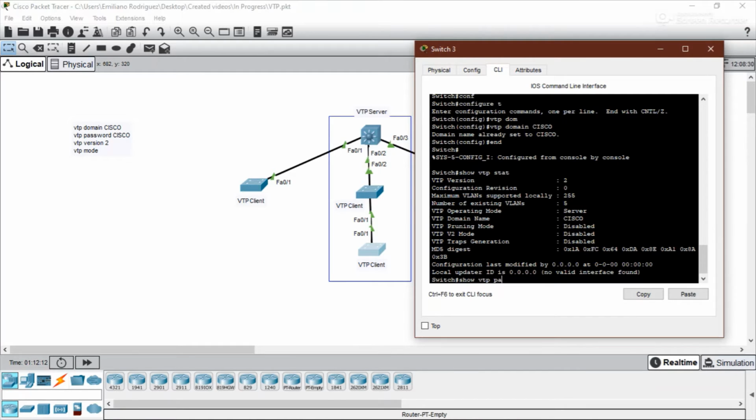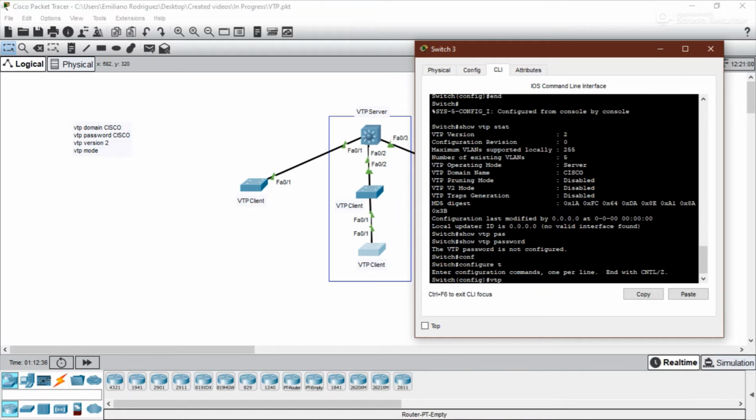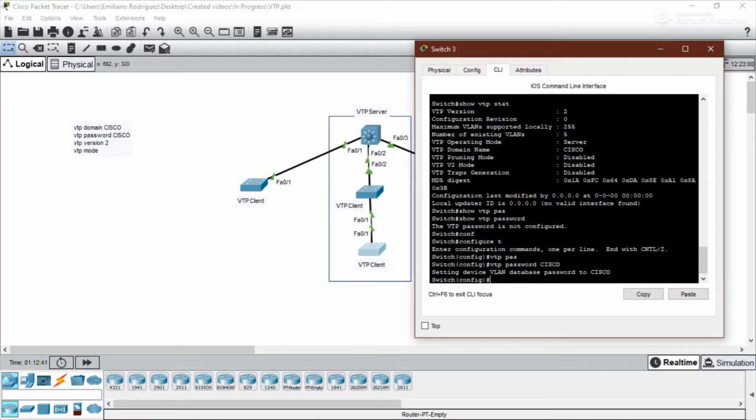Show VTP password. No, it did not pick up a password. Even though the domain name was propagated, the password wasn't. And of course, without that password, it's not going to work correctly. So first, let's go ahead and set the password and then change it into a client, not a server. So let's go back to global, VTP password, Cisco. Okay, good.